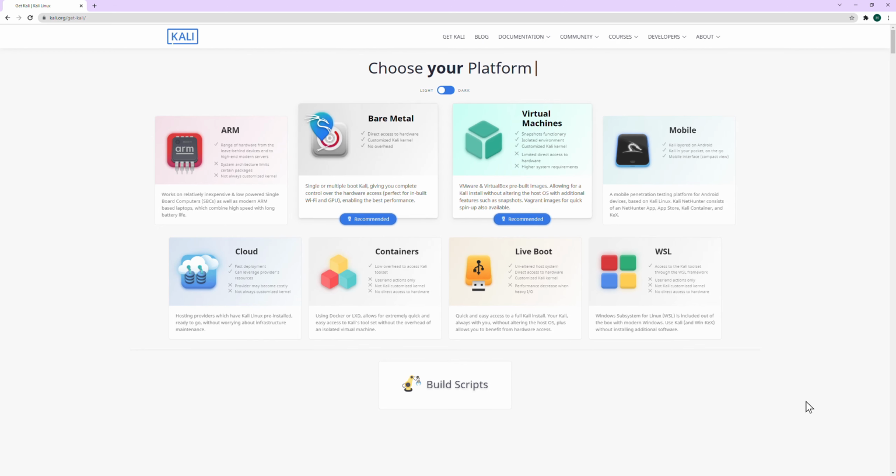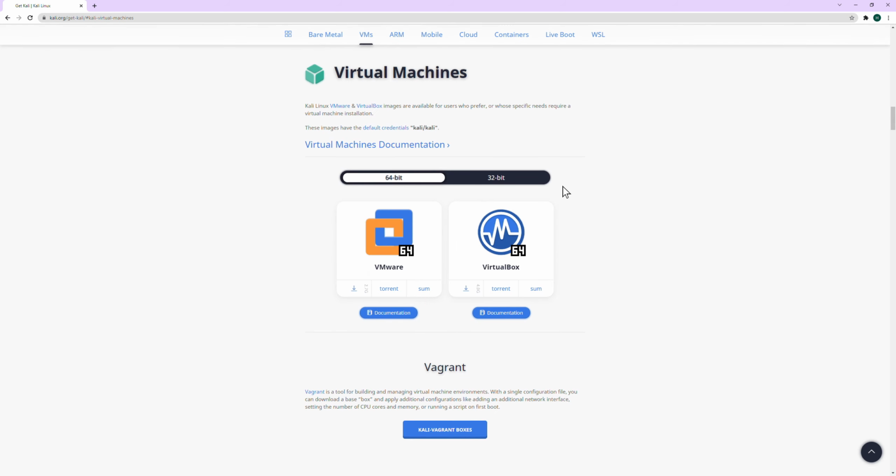After you finish downloading VirtualBox, you want to download a virtual machine to go into VirtualBox. In this case, we're going to download Kali Linux because it provides many hacking tools. This link will be down in the description as well. You want to go to virtual machines and then download under VirtualBox.